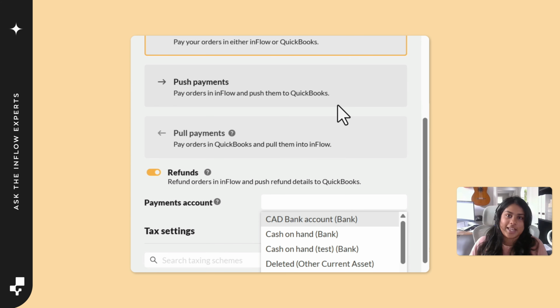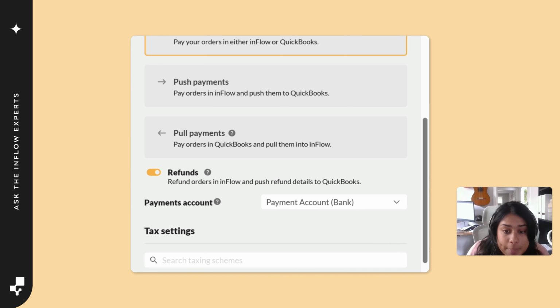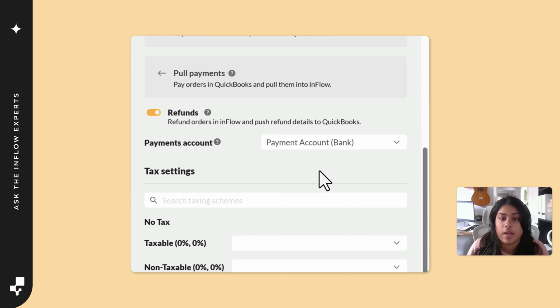Your payment account is your business checking account in QuickBooks, or it's essentially where you'd like to receive your payments. So I'm going to go ahead here again and just choose my bank as my payment account.